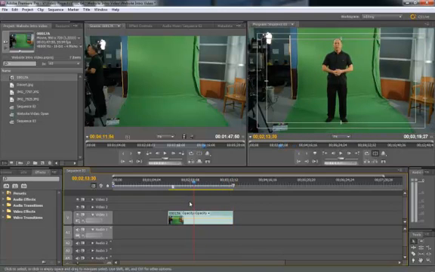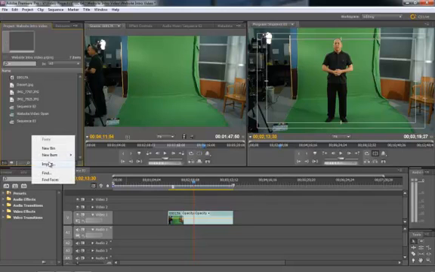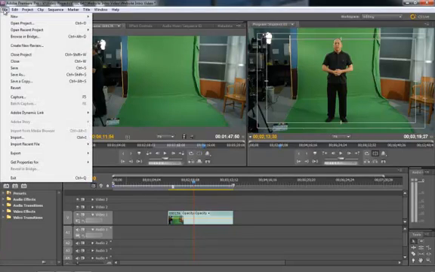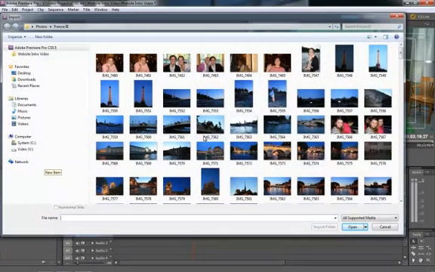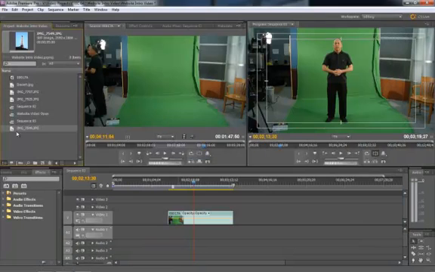Now what you have to do is find out what you want to key out. One way to do it is to come back in here into your bin, and you can right click and hit import, or you can go to file, import. I just like doing shortcuts, so I'm going to do file, import, and here's a variety of pictures, and you could pretty much pick any picture you would like to come in, and then it'll be right here.